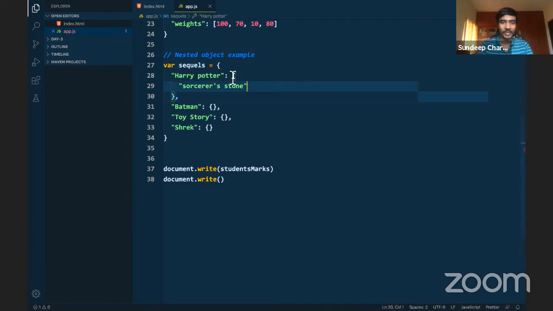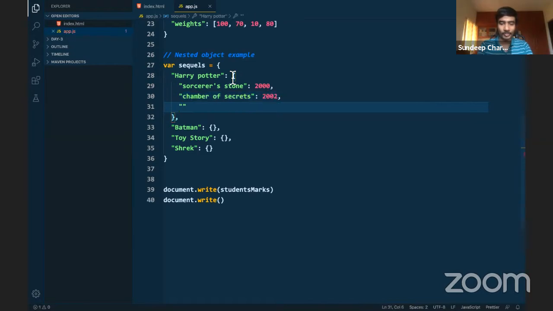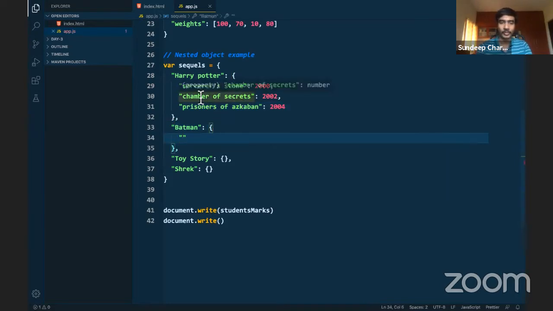Stone. Pardon me for the typo. When was it released? Let me just guess. I think it's 2000, right? I'm not sure. Chamber of Secrets. It's 2002, I guess. 2002. Let me just stop with Prisoners of Azkaban. Prisoners of Azkaban, 2004. All right, 2004. Great. Likewise, I'm going to do the same for other movies as well.